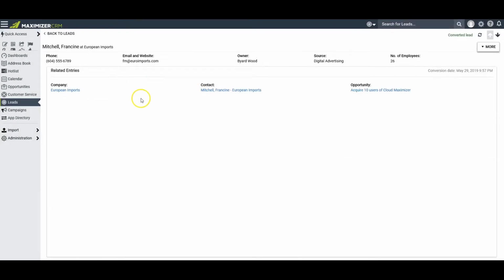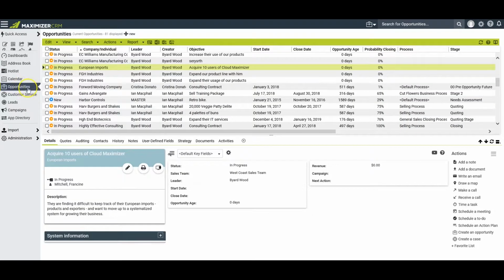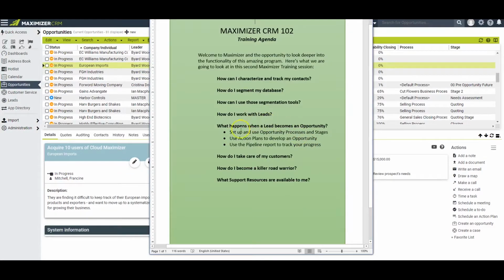The real beauty of the record at this point is that I could click under here, European Imports, or under here, Contact Francine Mitchell, go directly into the address book and look at the entries there, or I can click here on the opportunity, and that will move me directly over into the Opportunities module and highlight this brand new opportunity. Over the next couple of minutes, we'll take a look at some of the characteristics of a typical opportunity.